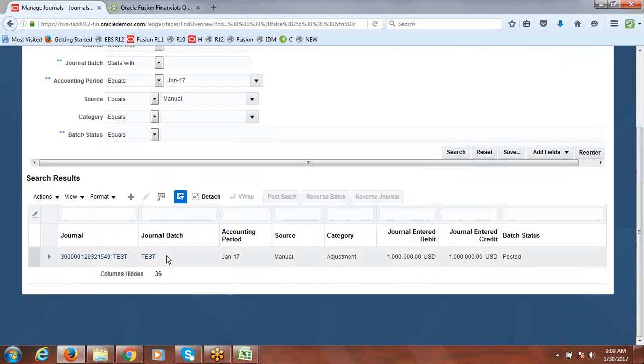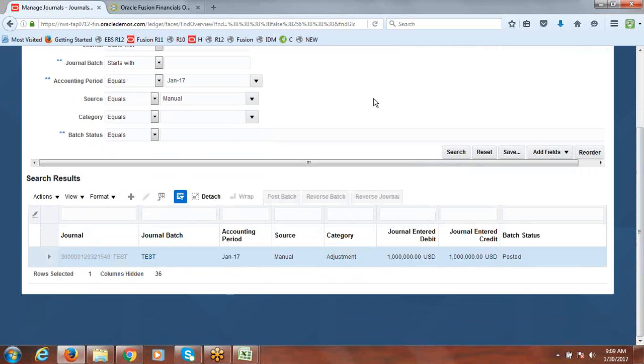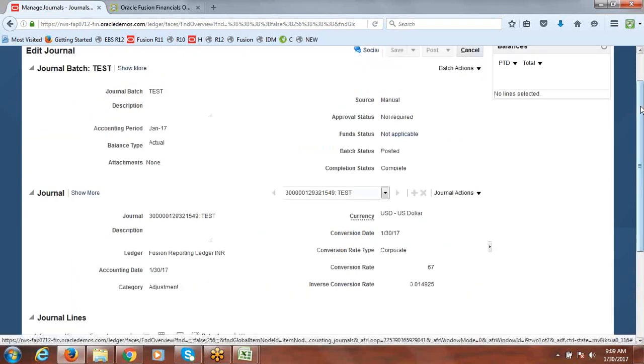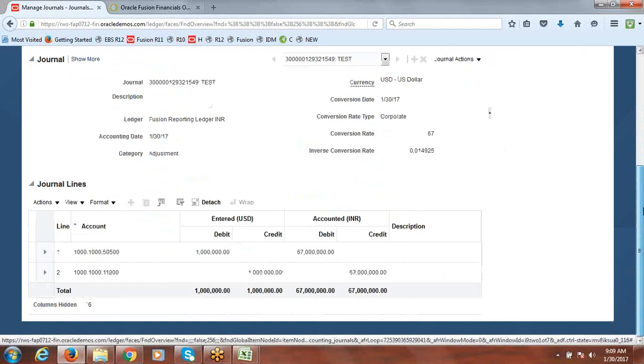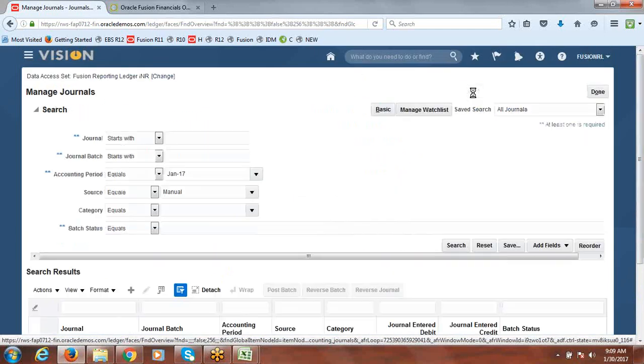Here we can see that the system reported from the primary to the reporting ledger in the reporting currency. What we entered is 10 lakhs, that is equal to this value. Sorry, 6 crores 70 lakhs. So the same process and same logic we have in EBS.